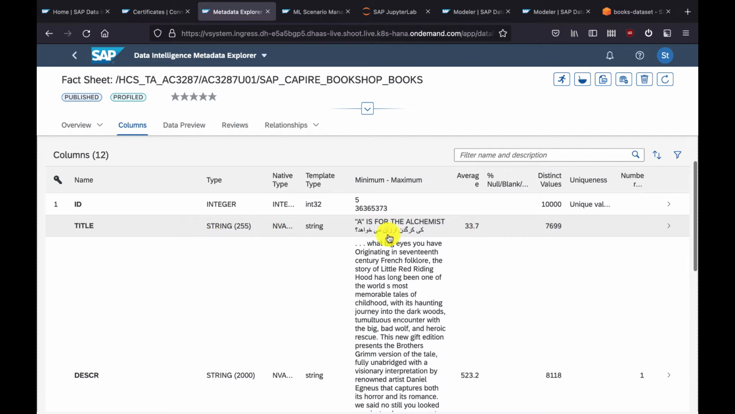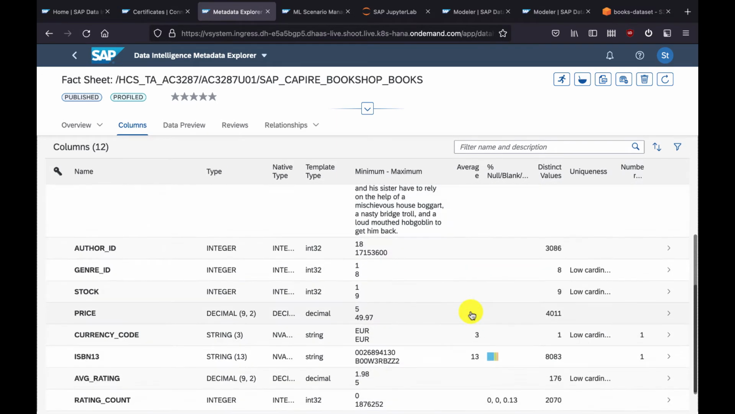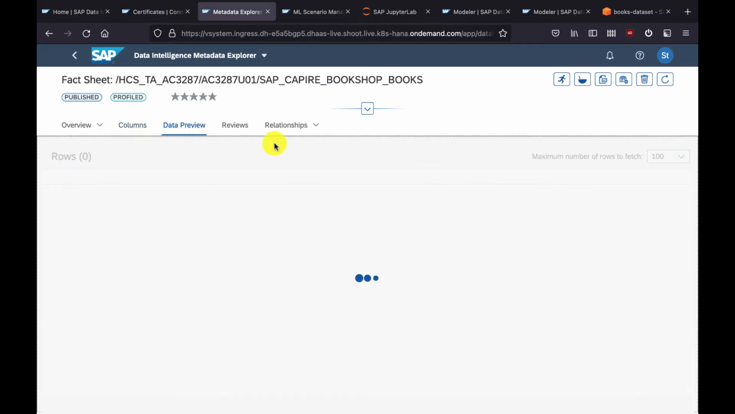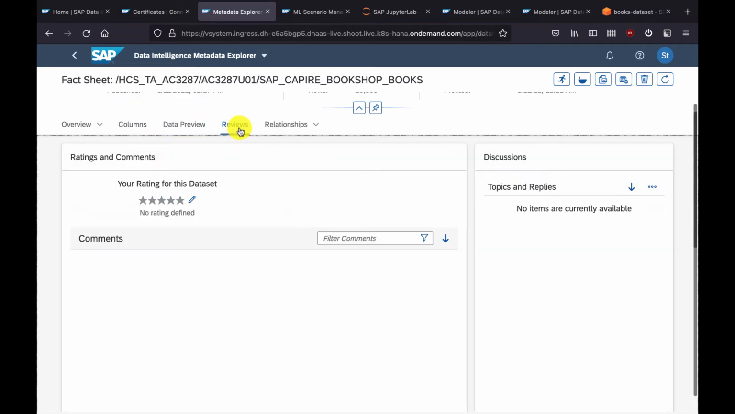For example, for the title, I have 10,000 books, and only 7,699 have a title, and some of them, 30%, have a null value. In this case you can get an idea about the quality of your data, and you can preview your data. And furthermore, you can allow the team to collaborate, to read, and to comment on the data set.